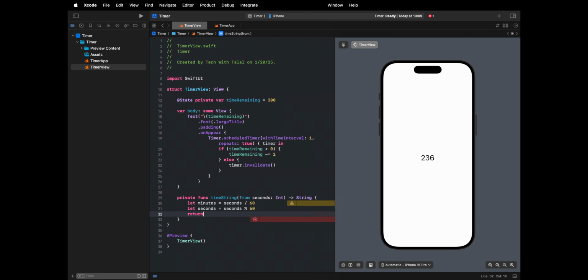So return and then string and then format. And we're going to use the percent sign like this, and then 02D, right? Because we want 2 digits here, and then colon, and then the same thing again, 02D, right? And then now we're done here. We just want to add minutes and seconds like this. And that's pretty much it.